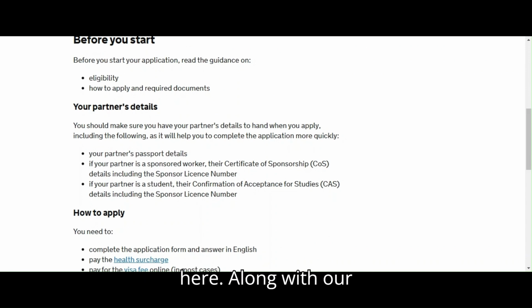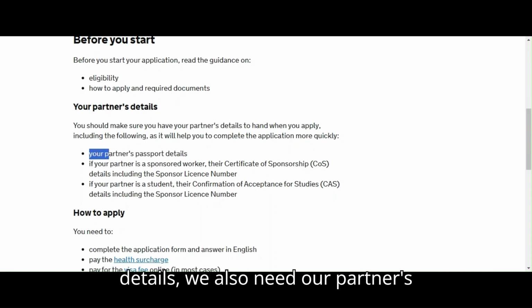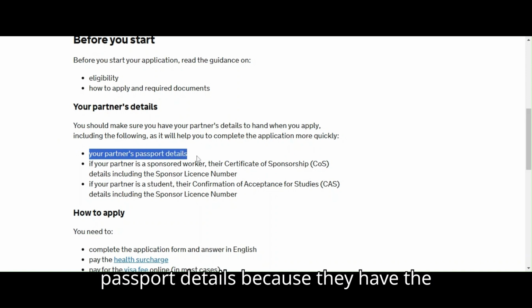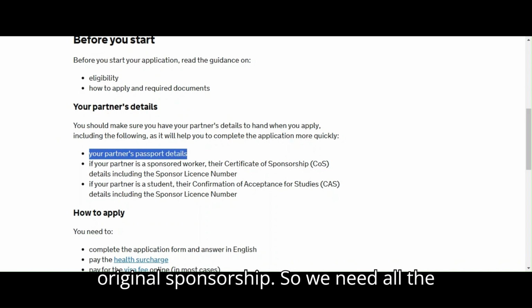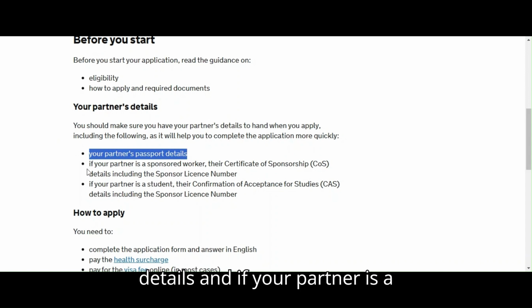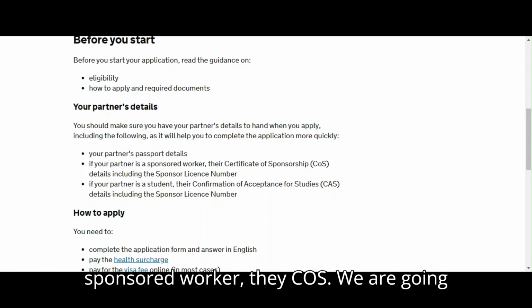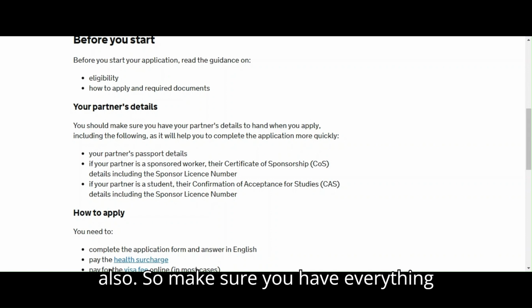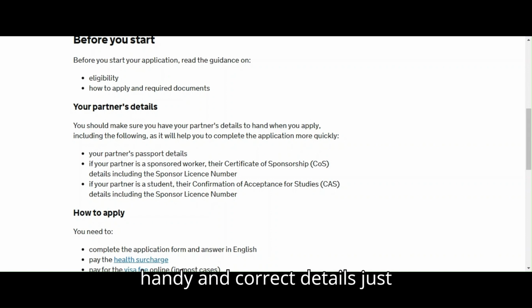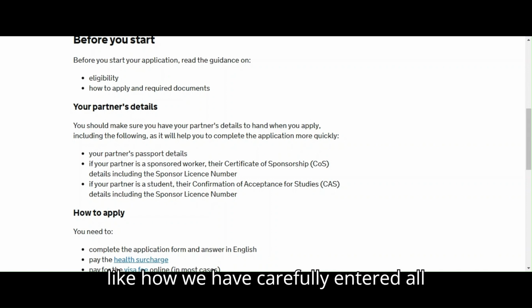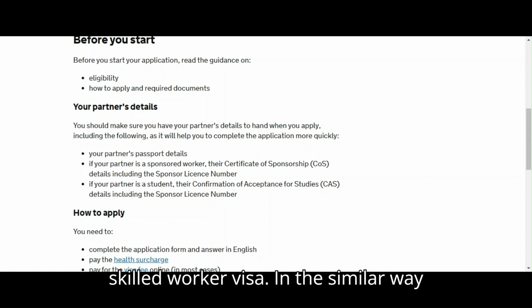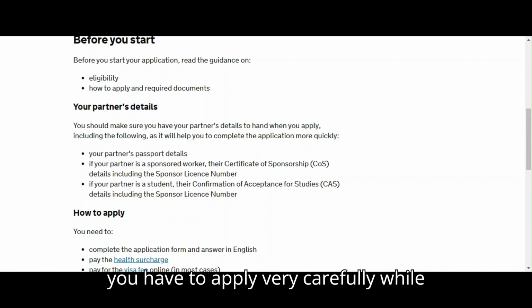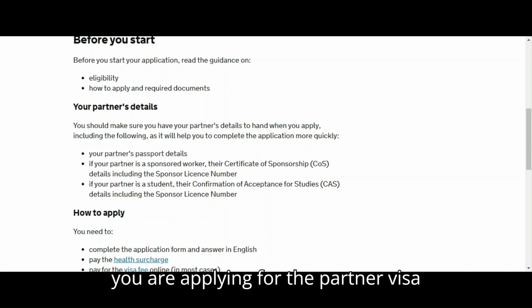Okay, so what are the details we need? Let us see here. Along with our details, we also need our partner's passport details, because they have the original sponsorship. So we need all the details. And if your partner is a sponsored worker, their COS, we are going to refer all the COS details of the original applicant in our application also. So make sure you have everything handy and correct, just like how you carefully entered all the details while applying for the skilled worker visa. In a similar way, you have to apply very carefully for the partner visa also.